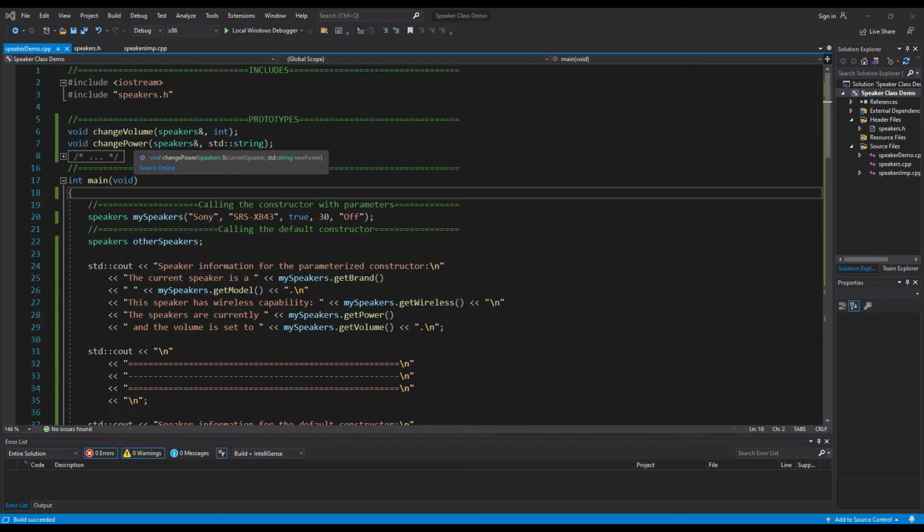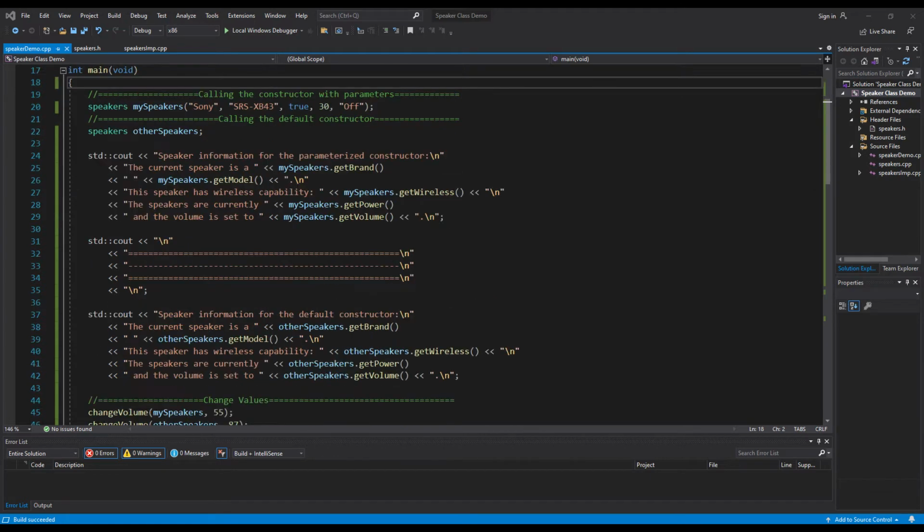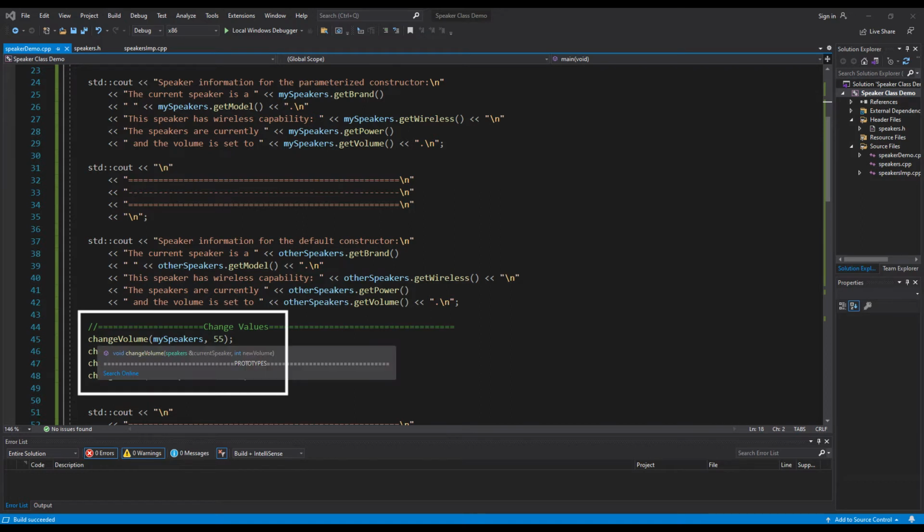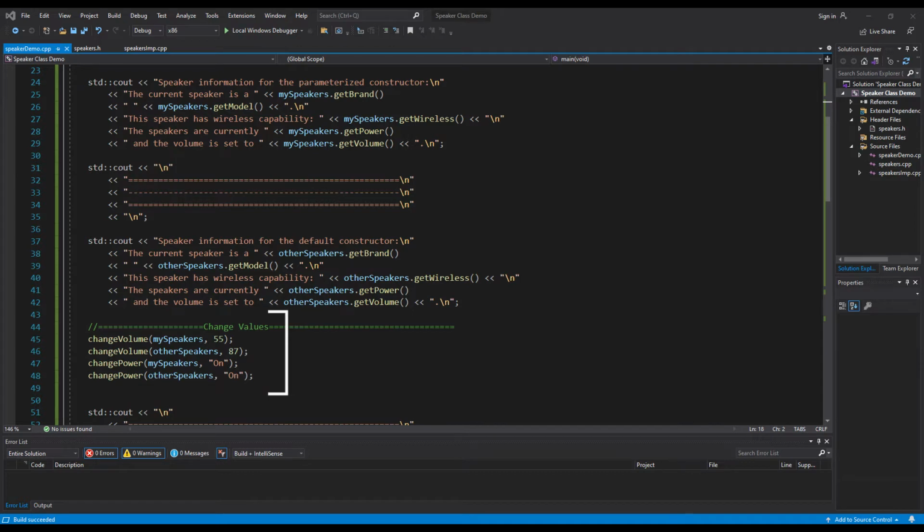Same thing for change power. We're passing it an object of type speakers by reference, and we're passing it a string. And the string we're going to use is just on or off. So if we come down here into the program, after the initial outputs here, I have called the functions change volume. I've passed it my speakers and other speakers. So I'm going to set my speakers to 55, other speakers to 87, and then I'm going to turn them both on. These are just random values just so you can see that they are changing.